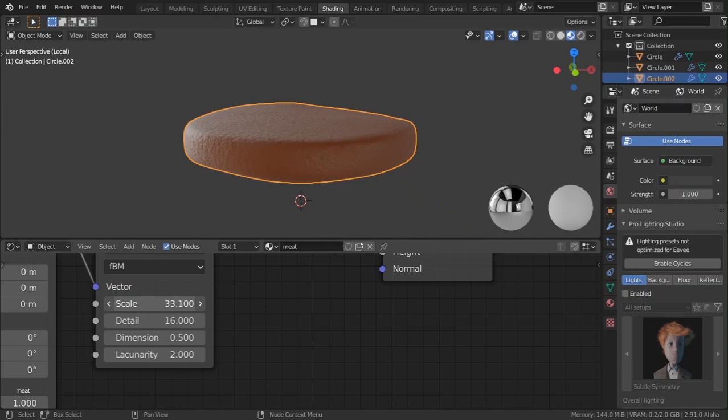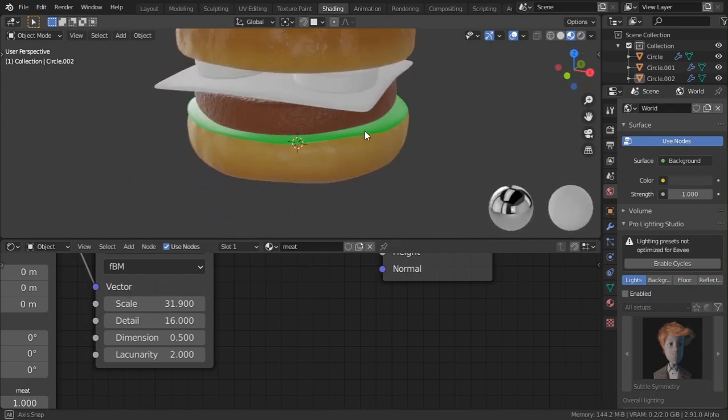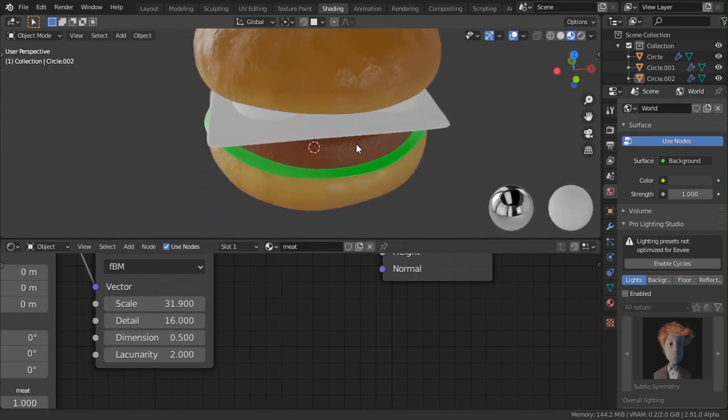We'll decrease the scale a little bit. Because it's stylized, we don't need that much detail. The small details are the ones that are going to make it look creepy.